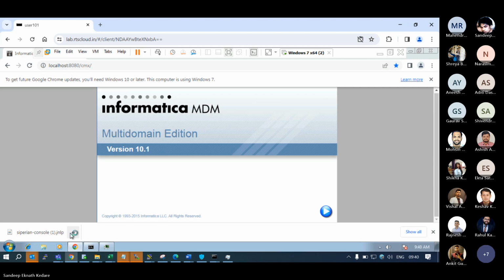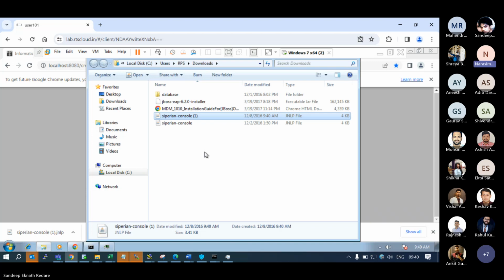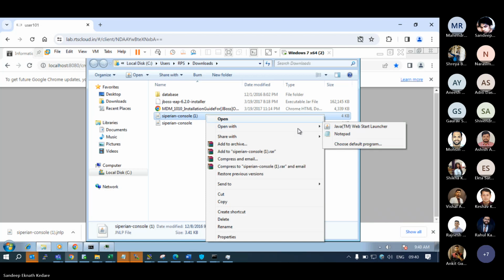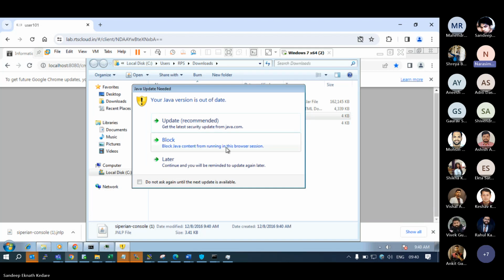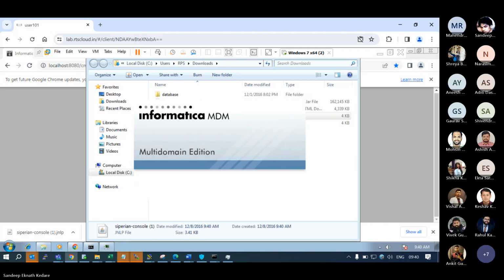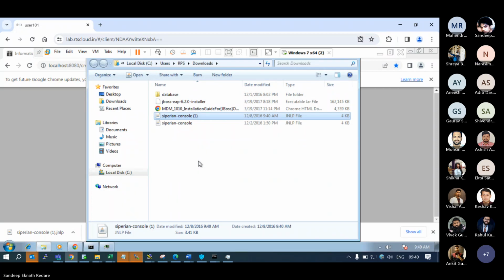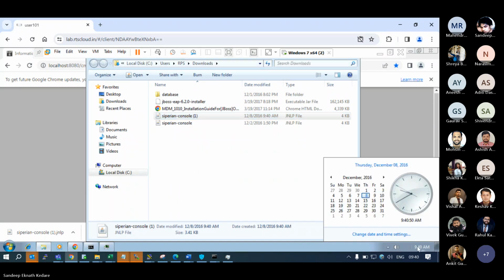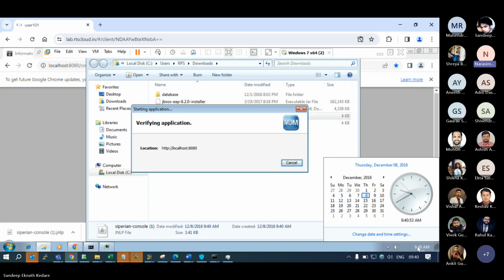Go to the downloads folder. Right click and open with Java App Start. Yeah, correct. I think it will come. So your date is okay, right, Sandeep? That is 2016, right? Yes, that is correct here. Date wise okay.